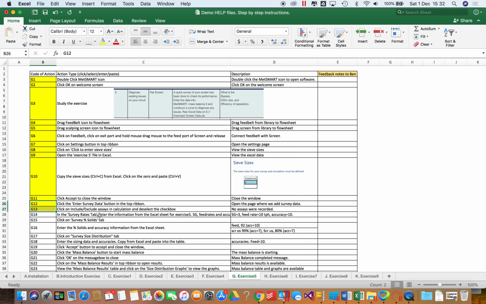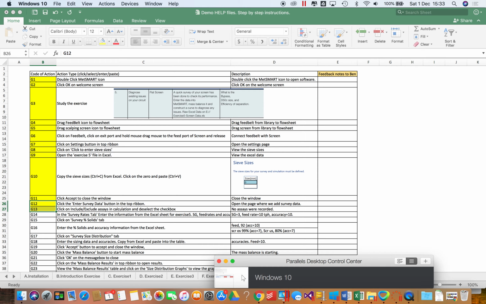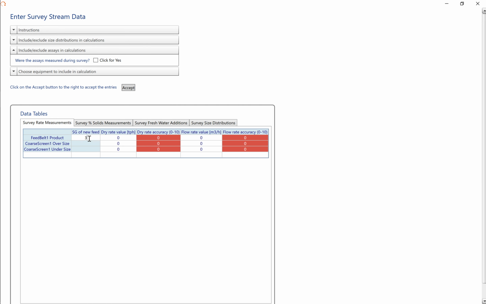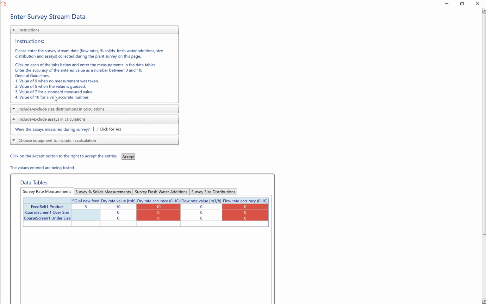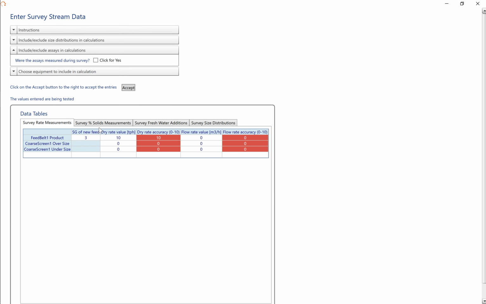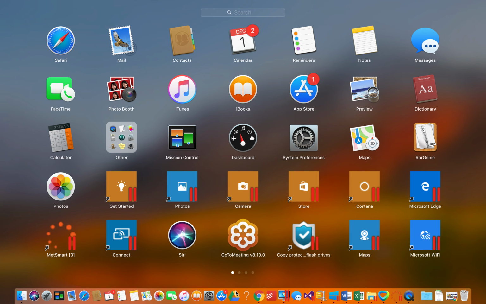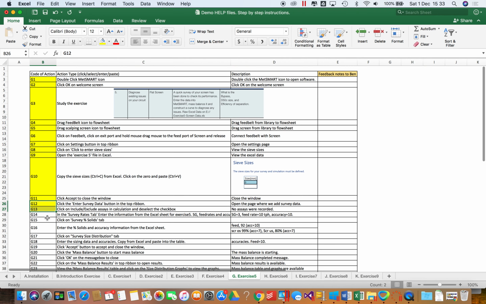In the Survey Rates tab, we have to enter the information from the Excel sheets for exercise 5. That's the SG, the feed rate, and the accuracy. SG was 3, the feed rate was 10, and the accuracy is 10. It's 10 for a very accurate number.